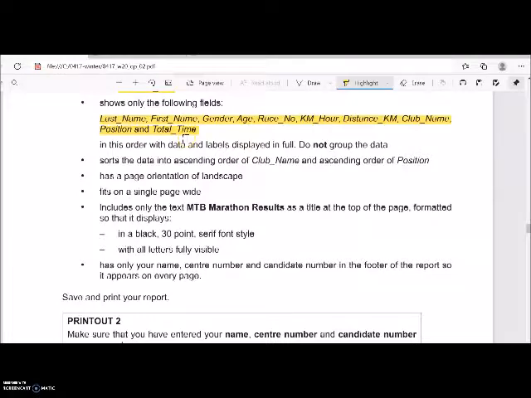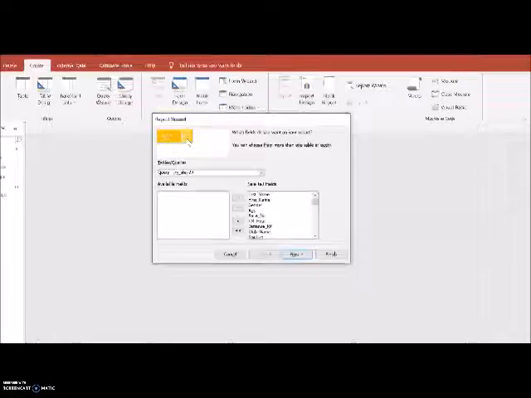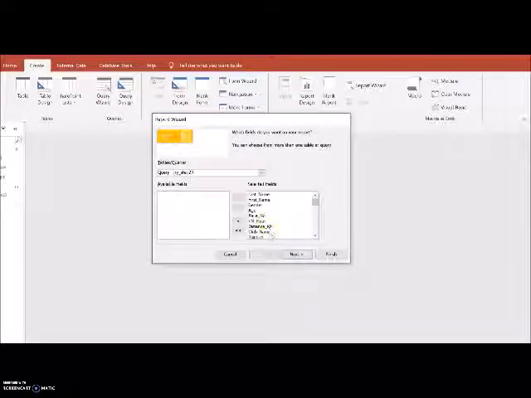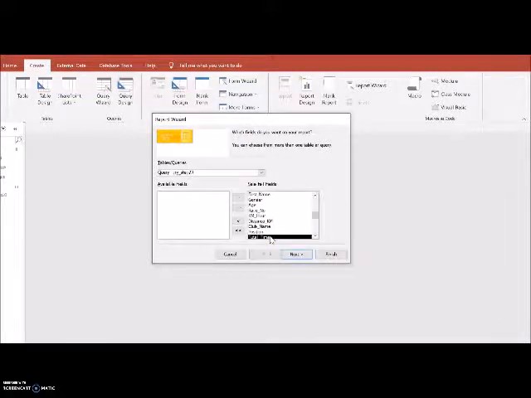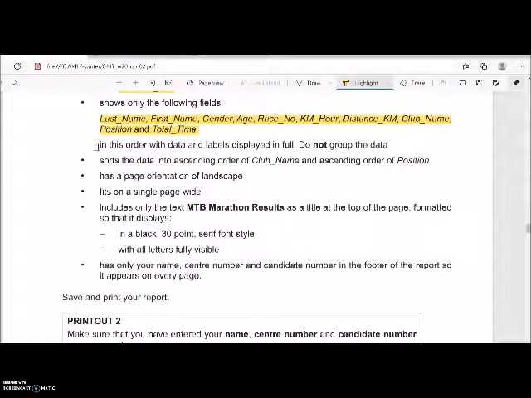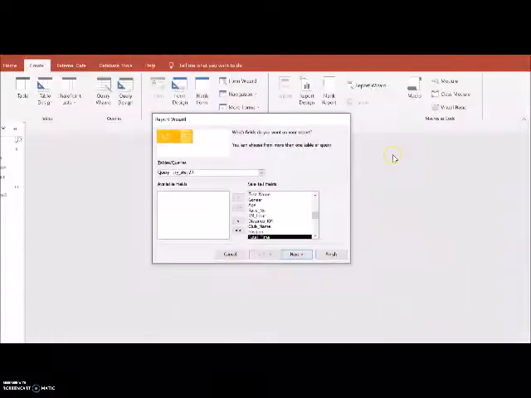So I have last name, first name, gender, age, and race number. Then KMR, distance, club name, position, and total time. They're all in the same order itself. Okay, so let's move on to the next part of the wizard.